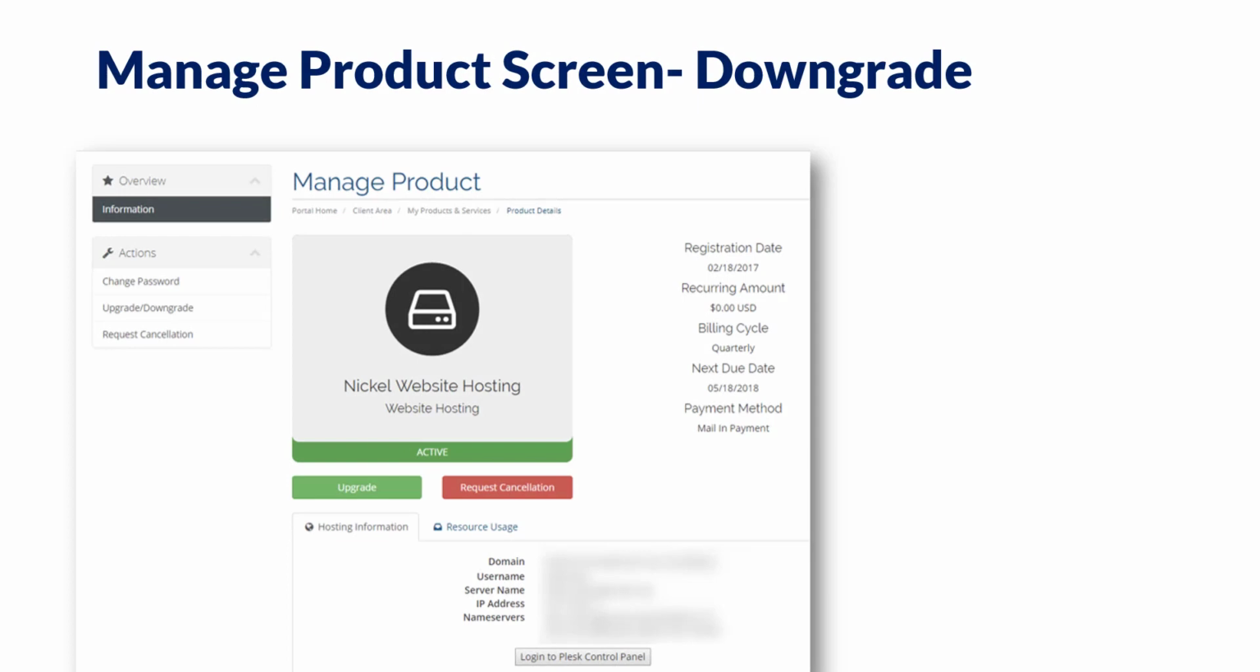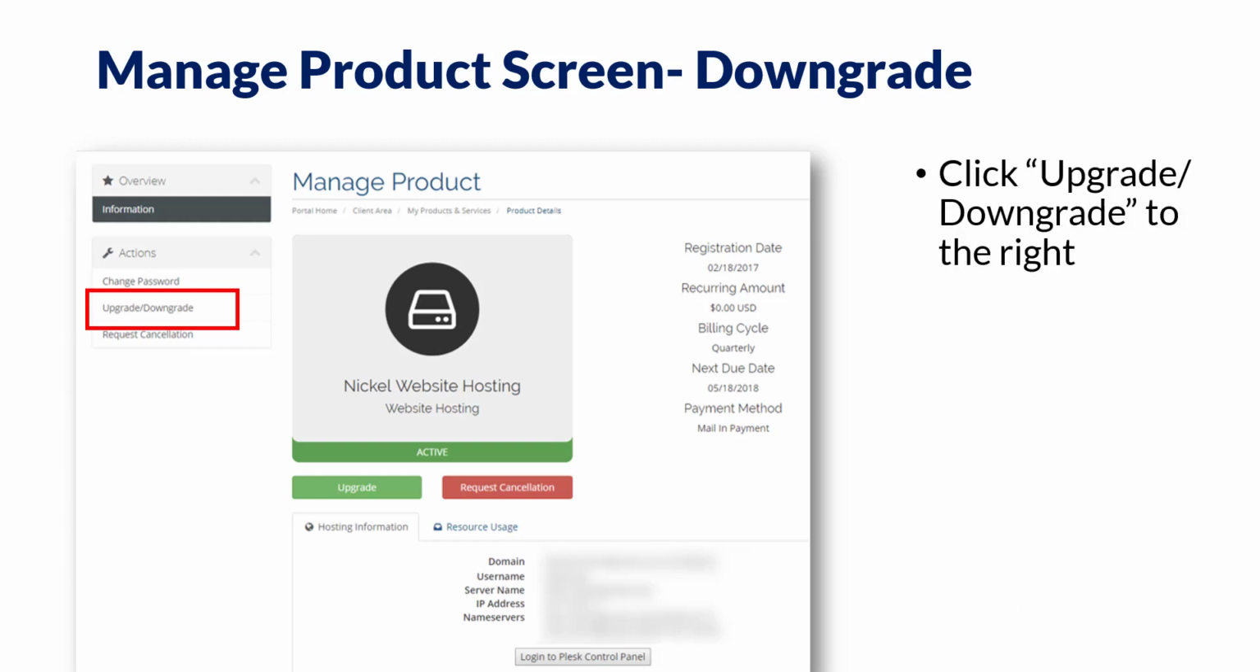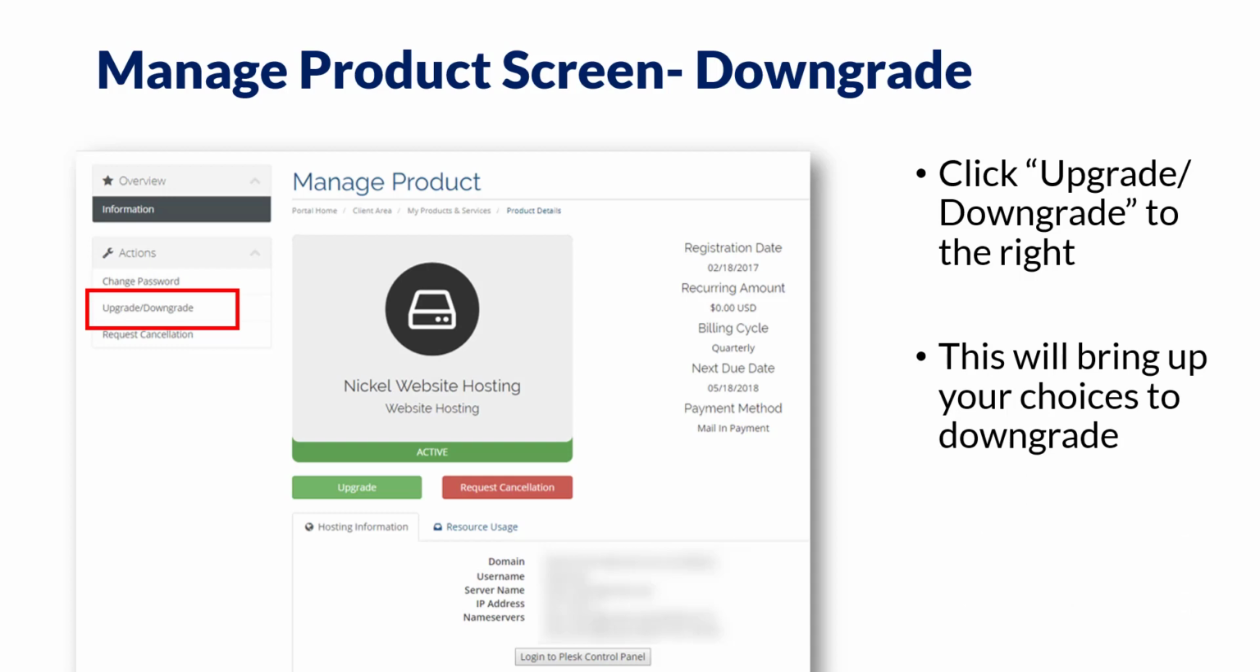If you would simply like to downgrade from one of our services to a different one, you can also do this from the Manage Product screen. Once you've opened up your product, you will see an Upgrade Downgrade link to the left. Click that link to bring up your upgrade and downgrade choices.